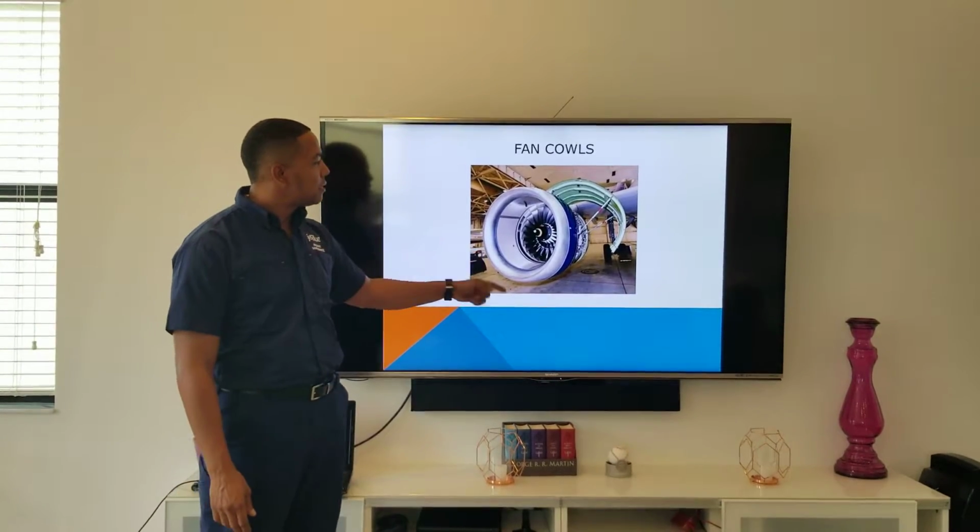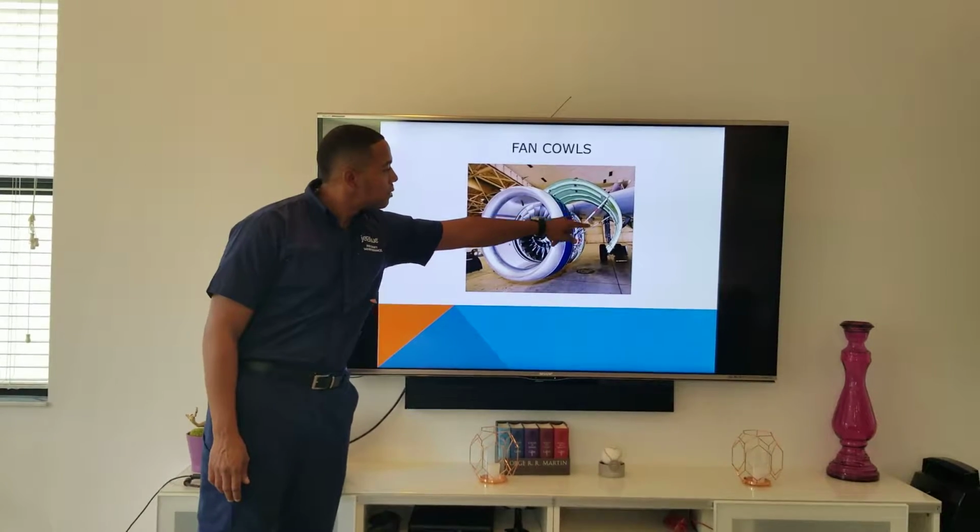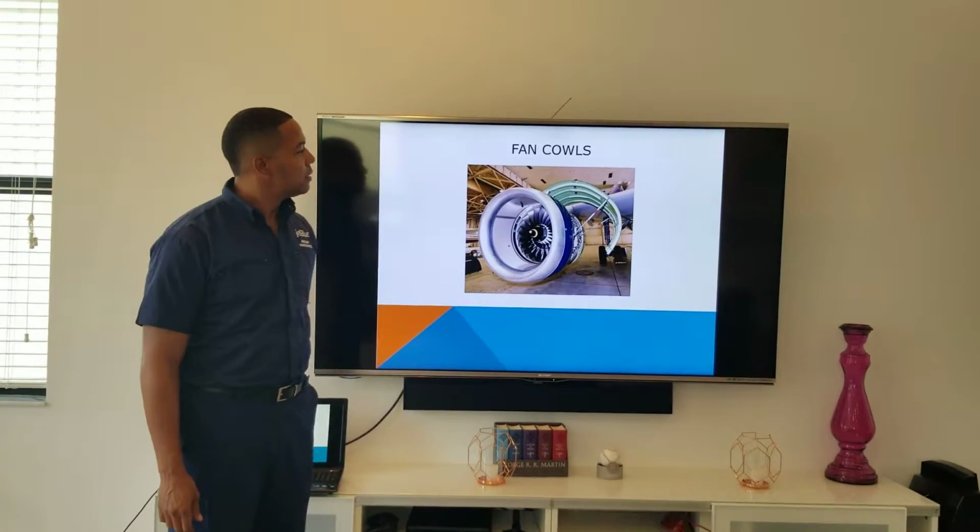Here's a picture of the fan cowls. You can see the two hold open rods. You have to make sure that they're both on there so they can be safe.